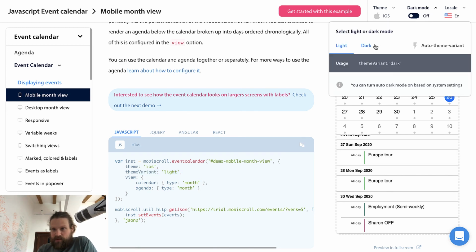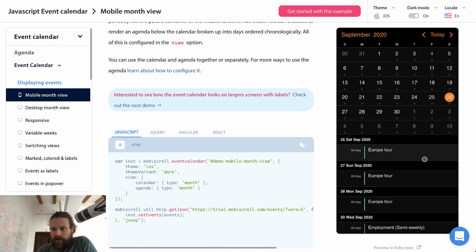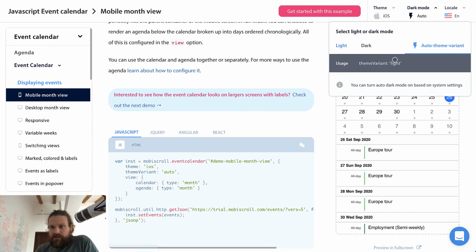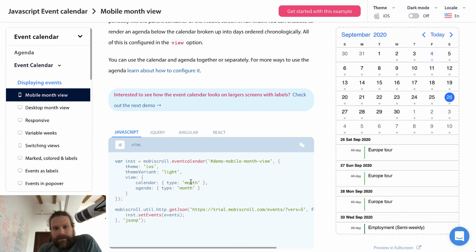I can easily switch this to dark, and it goes like this. Or I can set it to the auto theme variant, which basically checks what kind of theme I have loaded in the browser on the system, and it applies that. Let's go back to specifically light, and then we have the view.